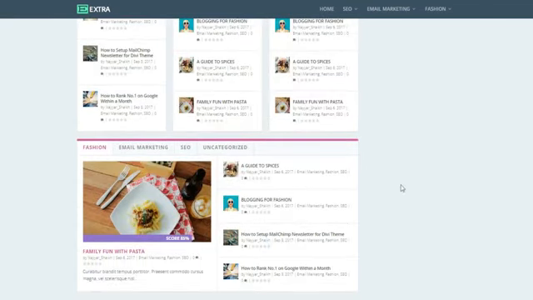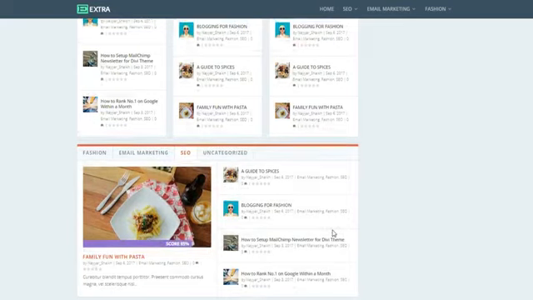Okay, then at the end we have put this tab section. As you can see, they are different. At present it is on the fashion category. Now when we click on this, it goes to the email marketing category, and you see all the posts related to email marketing. And also you can see the color changes. At present it is purple, and when we click on SEO, it becomes orange. So this is just amazing.